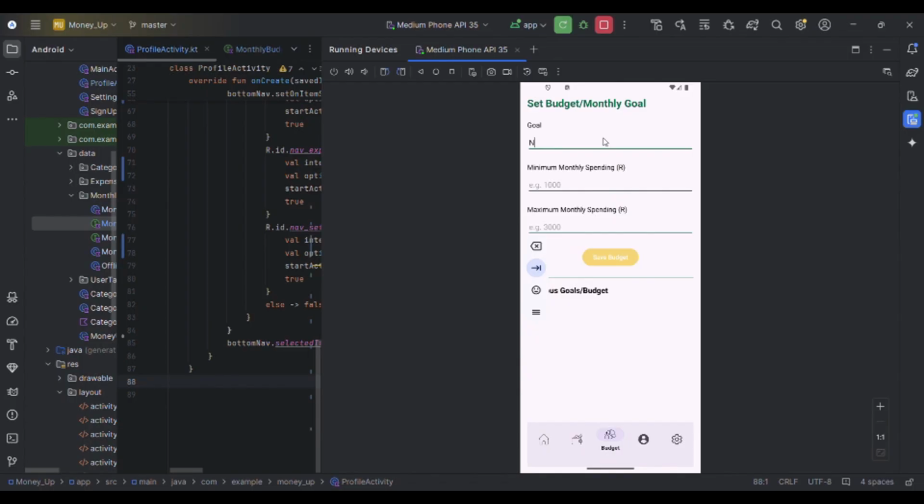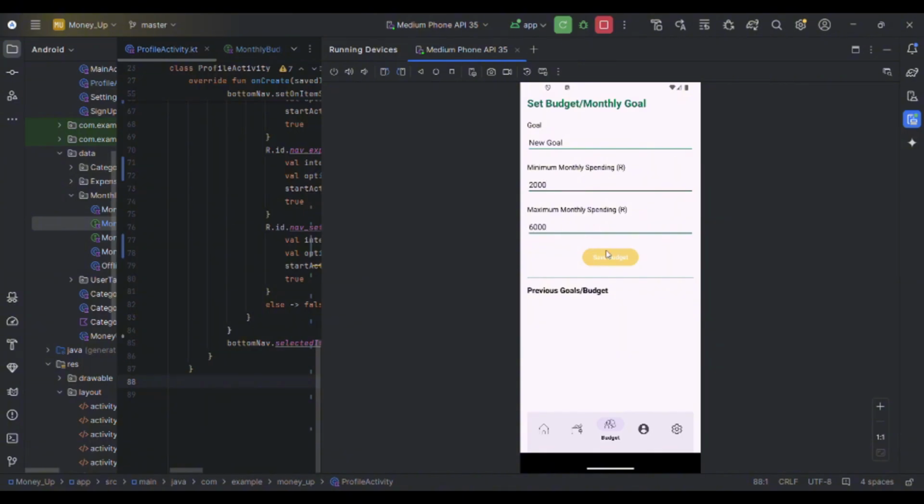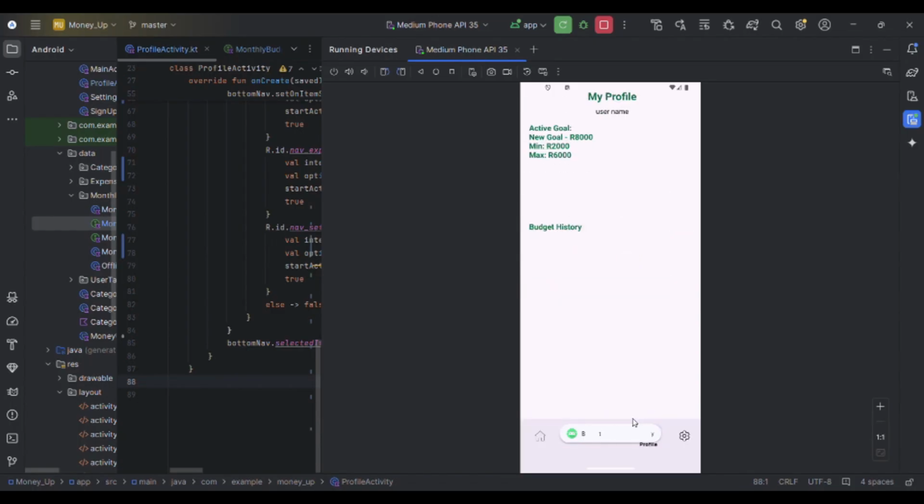Now we're going to look at the monthly budget page. On this page, this is where you're going to set the minimum and maximum spending of certain budgets. So you enter the name of the budget, the minimum amount, and the maximum amount. And after you click add budget, you can check in the database. It will show that the budget, minimum and maximum, and totals have been added.